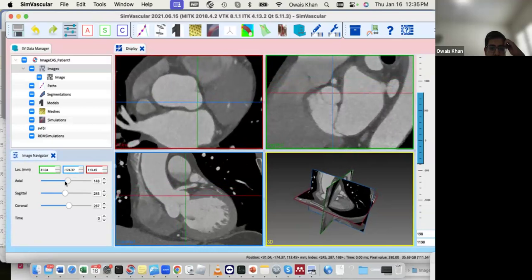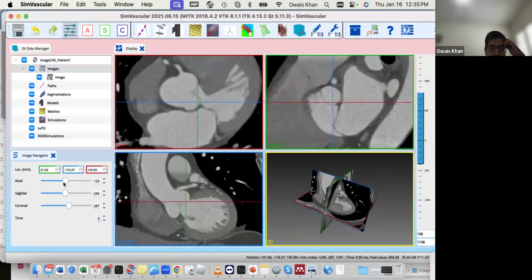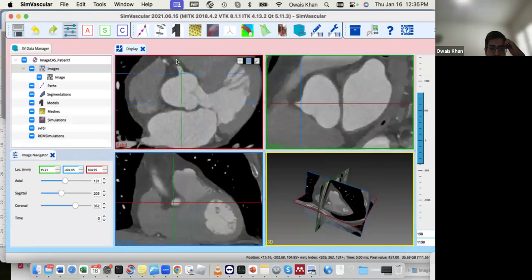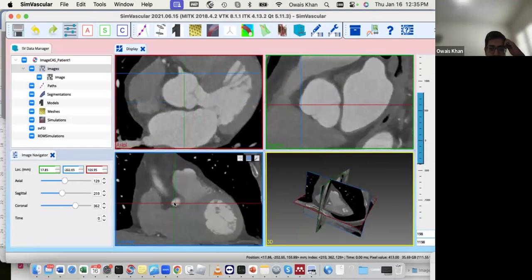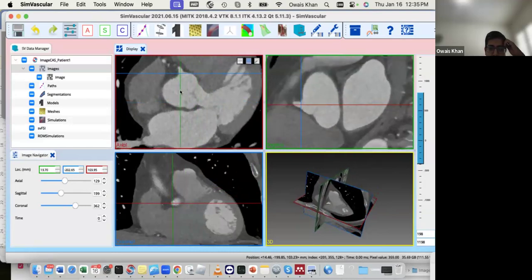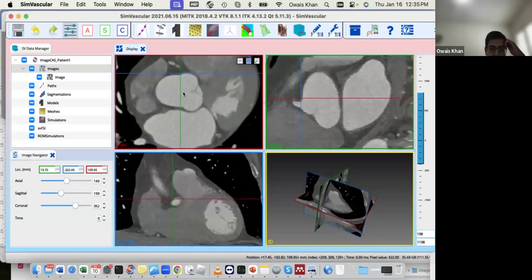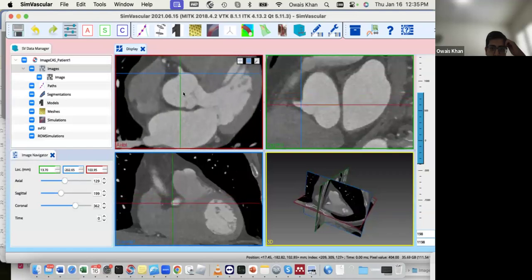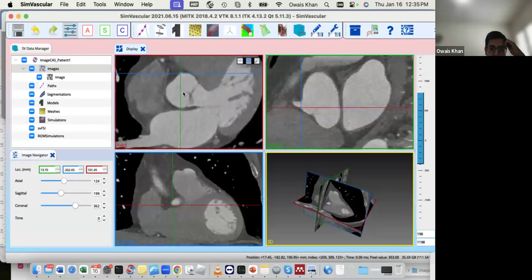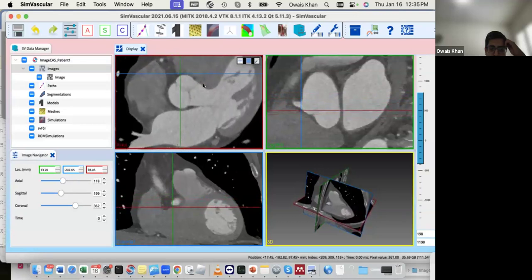Now let's figure out the right coronary artery. So this right coronary artery is coming out right here, and you can see in the other views where it's coming out, right? So axial view is pretty nice because you can see both of the coronary arteries very clearly. Here is your heart valve, right? Your heart valve has 3 cusps. You can already see the heart valves and your myocardium.